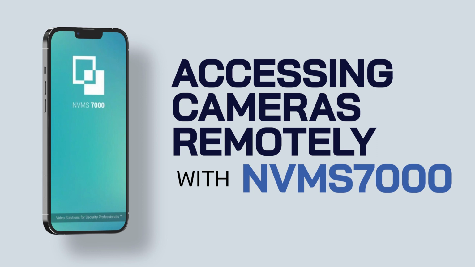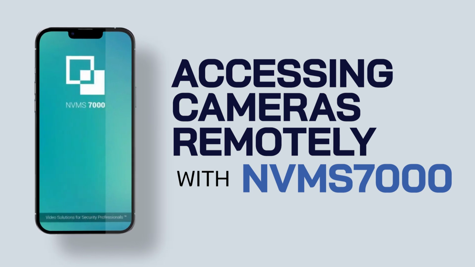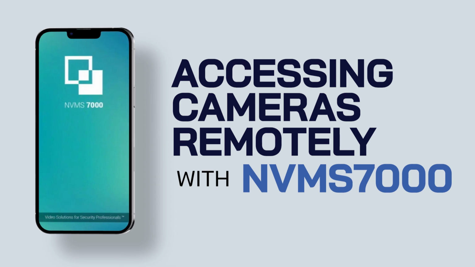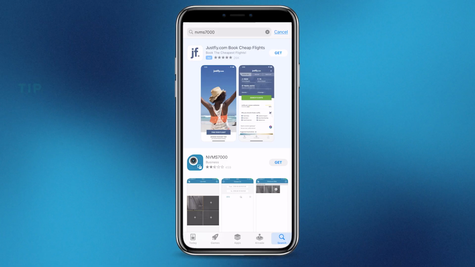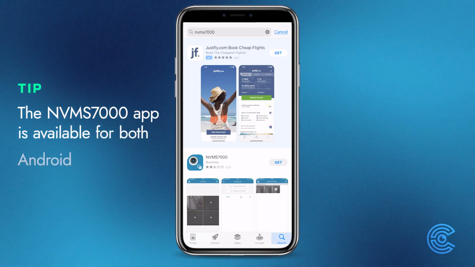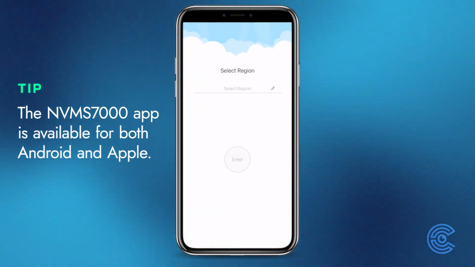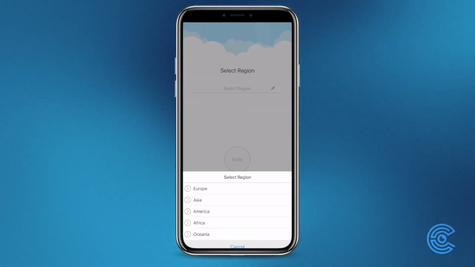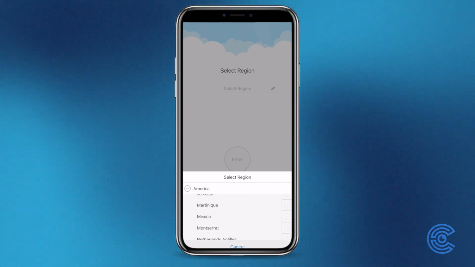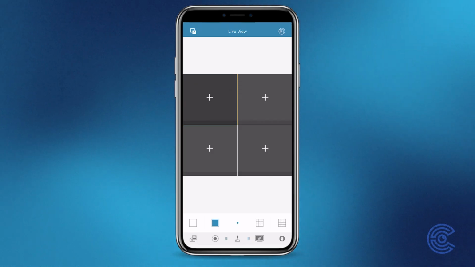Hello, and welcome to our video tutorial on how to remotely view and utilize your LTS camera system using the application NVMS7000. This application is available on both Android and iPhone app stores. Once you download the app to your phone, you will be asked to complete some basic setup information upon first use. If you are a Camtech Solutions customer, please set your region as the USA.